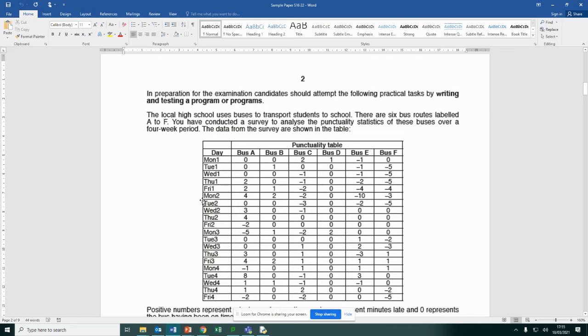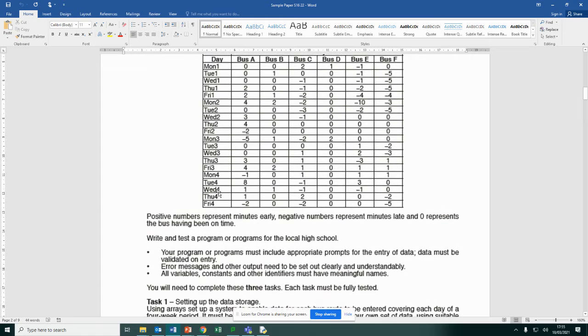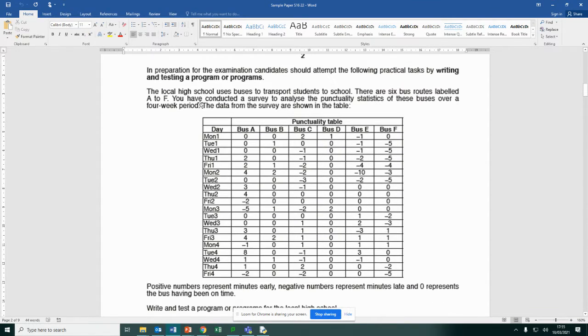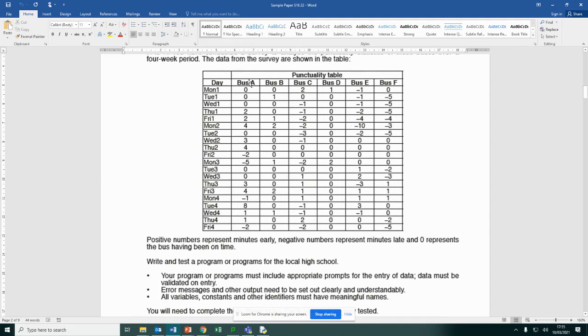So we're going to look at task 1 for the pre-release material here. Obviously you need to fully read this. The main thing you need to know from this table though is that we have got bus A to bus F. Okay, so we've got 6 buses there. And if you look, we're asking Monday to Friday, week 1, week 2, week 3 and week 4. So we've got 20 values that we're asking in there.